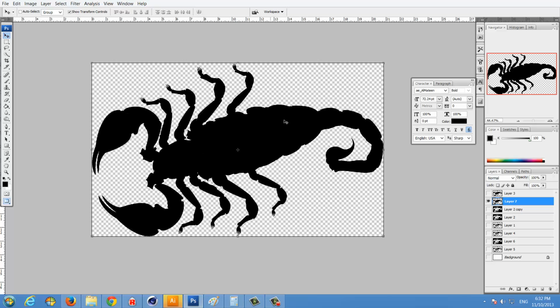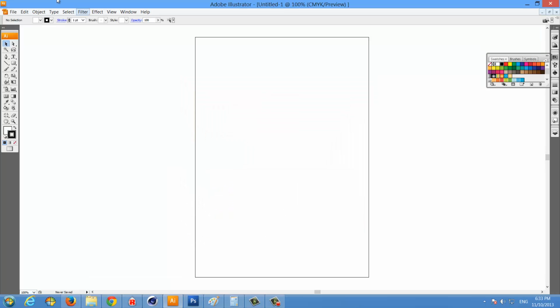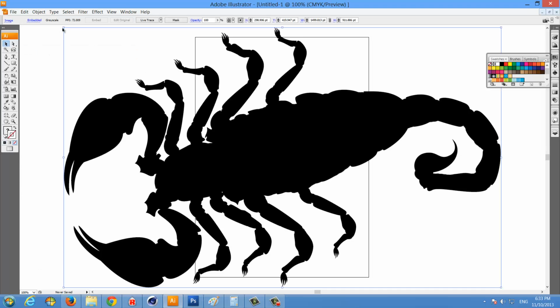Now we are going to use this one to make a path. In Photoshop you can make it, but I find that the path in Photoshop is not that accurate. So I use Illustrator because the path in Illustrator is very good. Actually, I like the way Illustrator works. So what I do is select all, then I go to Edit, Copy, I go to Illustrator, I open a new document, any size, I go to Edit, Paste, and now I have the scorpion here.